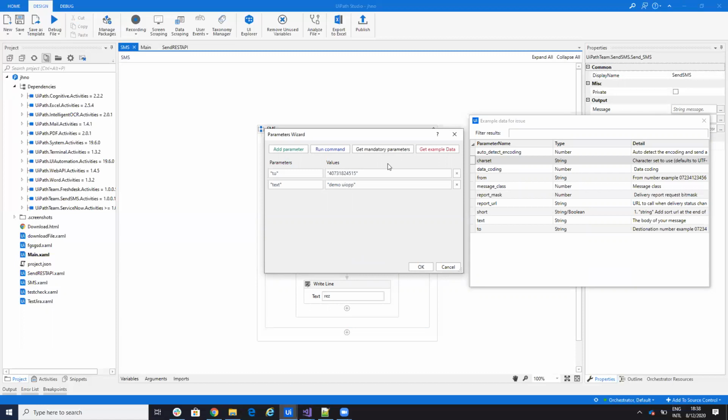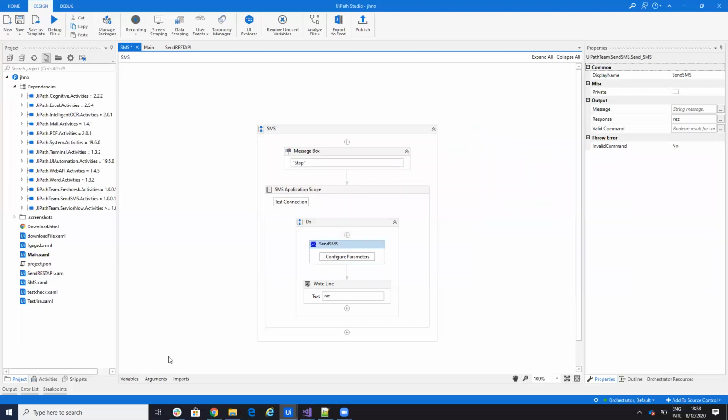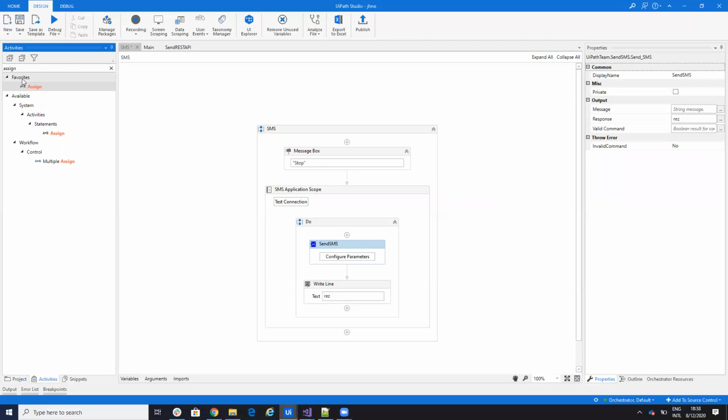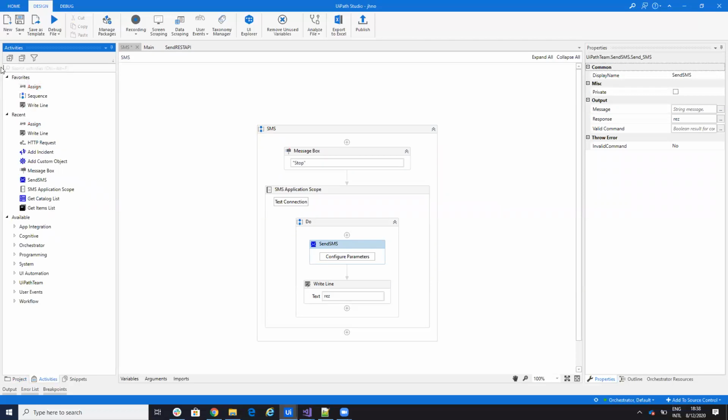You can see the mandatory parameters. So for example, for send SMS, the mandatory parameters are to and text. You need to provide these. If you don't provide them when you send a command, the server will respond with an error. And in the future, I will implement more activities here. Under the UiPath team, send SMS, you will see more activities. For now, it's just the SMS application scope and send SMS.